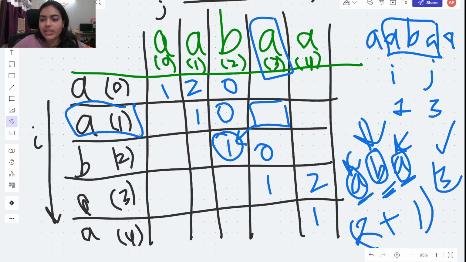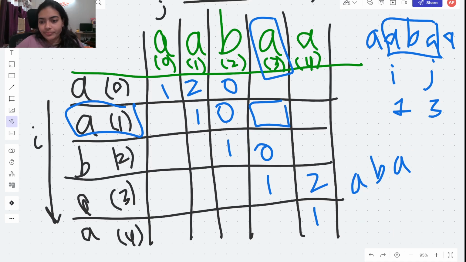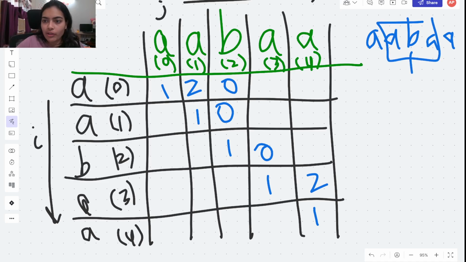So we can fill 2 plus 1 equal to 3 in this box, as simple as that. Why are we filling 3? Because we have to check whether this is a palindrome. Now the inner string is a palindrome of length 1 and we have got 2 extra characters. So 2 plus 1 is equal to 3. That is why it is a palindrome of length 3.